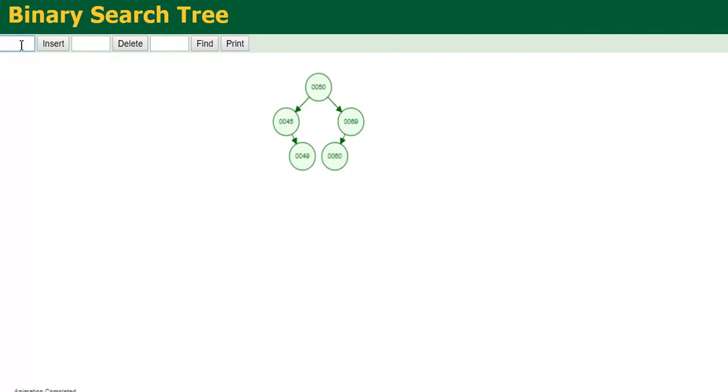Let's consider if I add 20 as the node. It has to be inserted as the left node of 40. So check with 50, check with 40, and check with 45. Because it is less than 45, insert it as the left node. Similarly, if I want to add the node with value 100, first it checks with 50 and then with 69. Because the value is greater than 69, it will be added as the right node of 69.